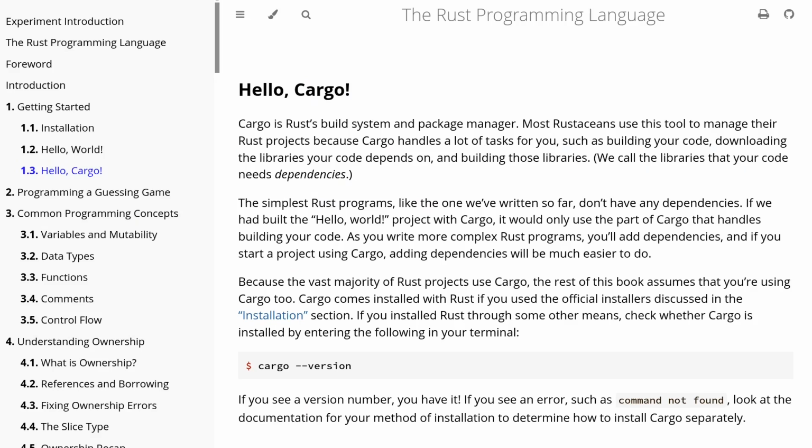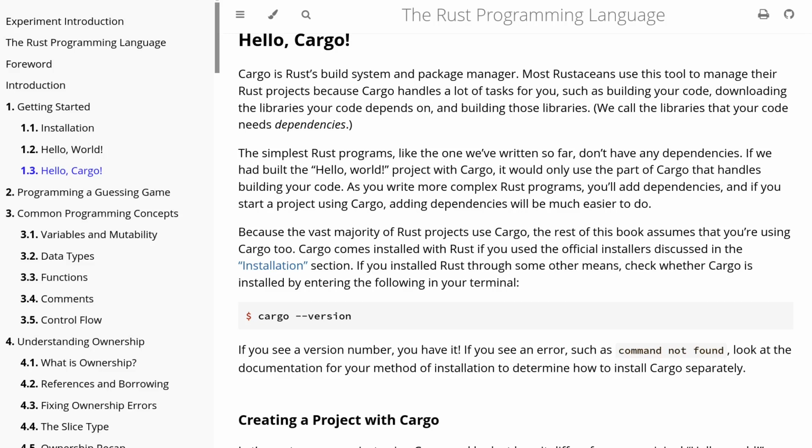Hello cargo. Okay, cargo, let's go. Cargo is Rust's build system and package manager.